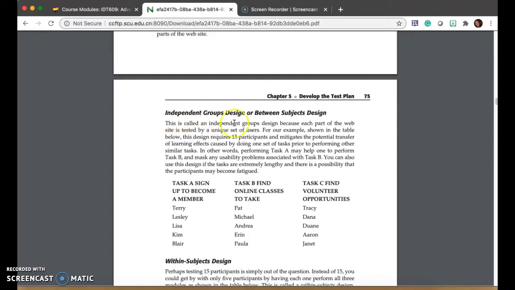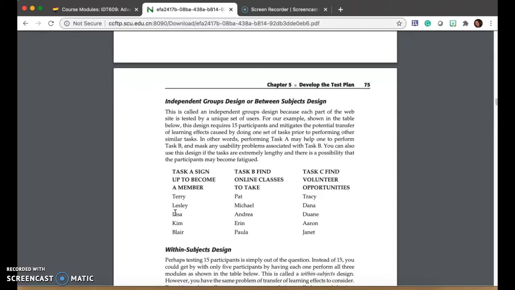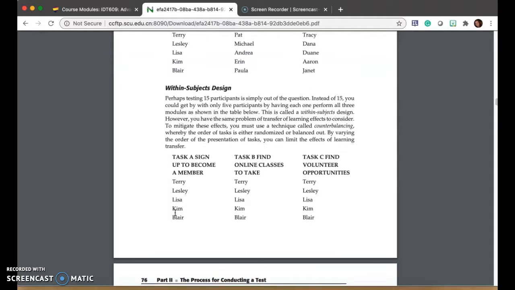So this first research design is independent groups design or between subjects design. And as you can see here, essentially what we have are a group of users testing one component of the product. And while this is wonderful, it probably won't be feasible for you because then you would only have one person's perspective on half of your product, while you have only one person's perspective on the other half of your product. So I don't think that that would work particularly well for this class, whereas the within subjects design might be something that fits with this class a little bit better.